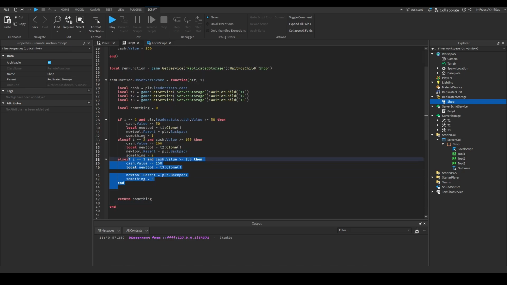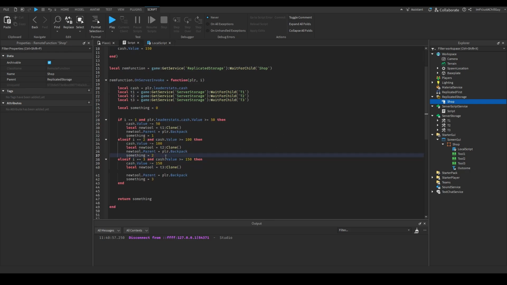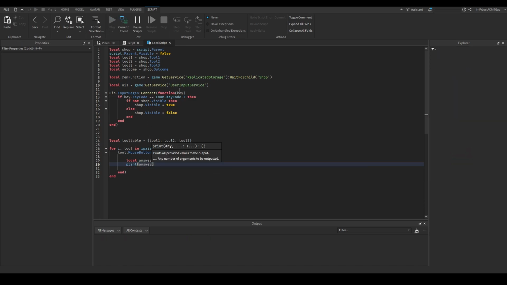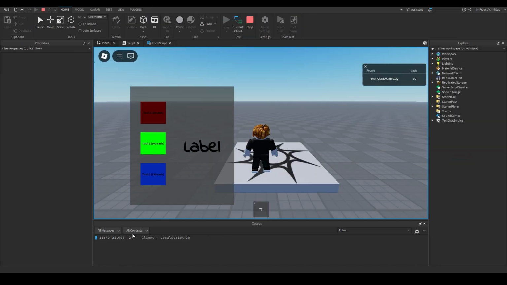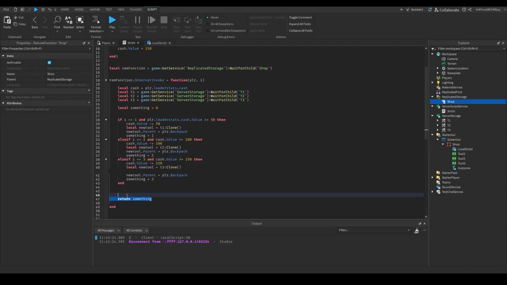So imagine this is happening, okay? And the player buys tool 2. So now this OnServerInvoke is going to return the value 2 to this script. Just like that. We don't need 2 remote events because the remote function already answers the question for us. It's a two-way communication. So now you go here and you say local answer is equal to this, and actually I can just print the answer, and you'll see that if we do buy the tool 2, it's going to print 2, right? Because we're returning the number 2 inside this script.